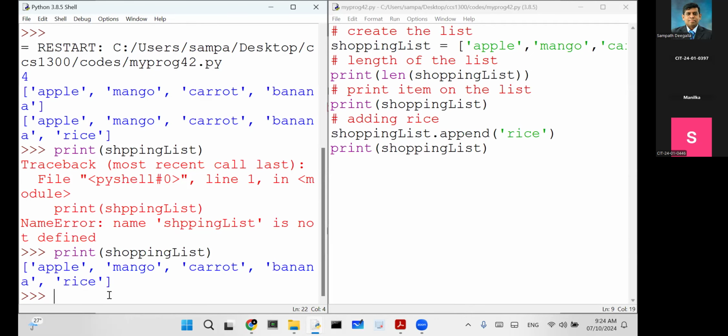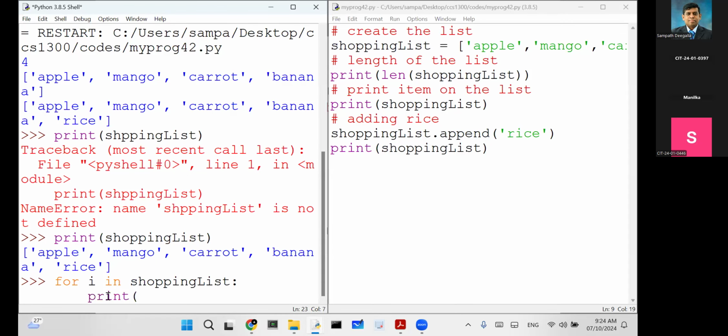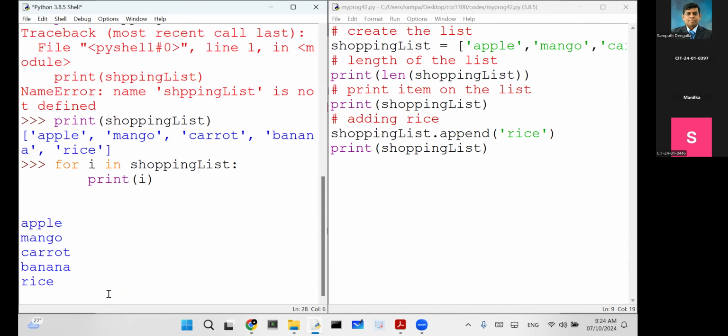So when you say as it is, the string will be printed with single quotes. So what you need to do is print individual items. One way is you can use a for loop. We can say for i in shopping list, and then we can say print i. So then you don't get any single quotes.